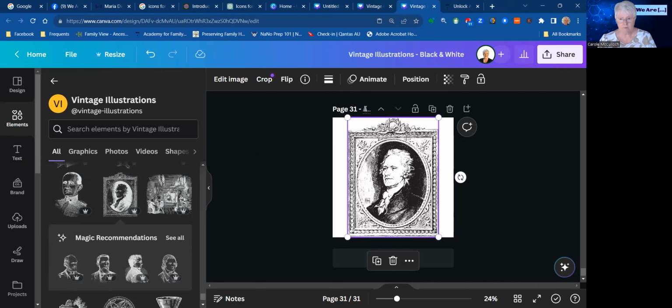I can give that a specific name. I've given the whole collection a name up here, but I can call this one Framed Ancestor. And then I can download that image. So that's all it will be, just that framed image on a white background.